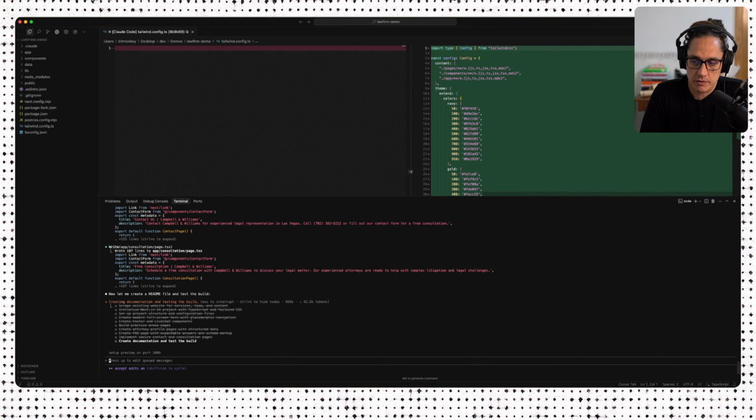And I'm going to be proactive here since it's just wrapping up the first version of this website. I want to set up preview on port 3009. Now you can select any port you'd like. I just know that the default port is 3000. I currently have something running there, so I don't want it to conflict.